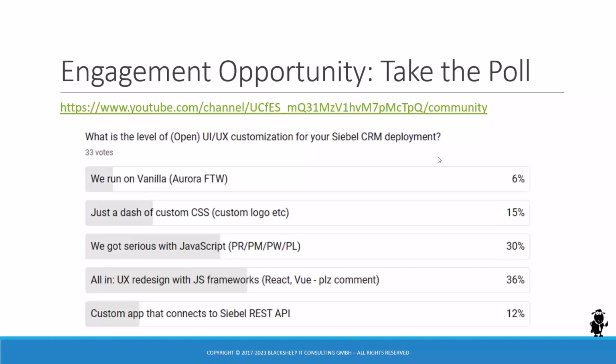And 12% say, okay, OpenUI is too outdated for us. We just create a fancy custom app with whatever technology and use the Siebel REST API to get the data. And of course, this is state of the art and art of the possible as well. But to be honest, that has nothing to do with OpenUI anymore, but it's an option. Okay, so please cast your votes on the poll.